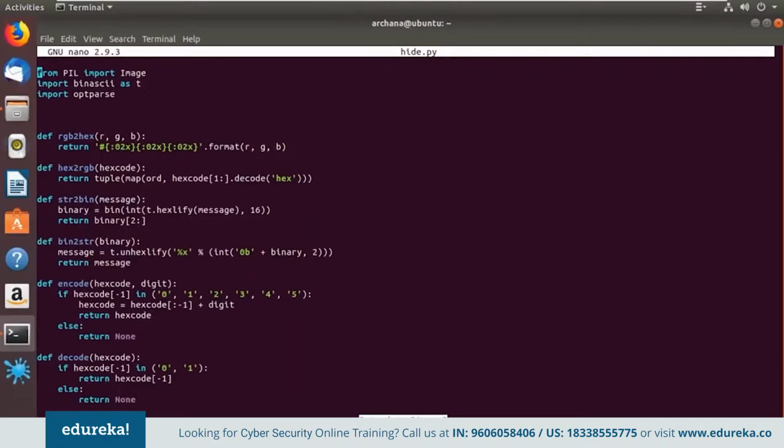So I'm just going to explain the basic concept of how this code works. Like I said, we're going to convert our image into its hexadecimal format, so I have code which converts RGB values to hexadecimal values. Before that, since we're using images here, we need to import certain libraries.